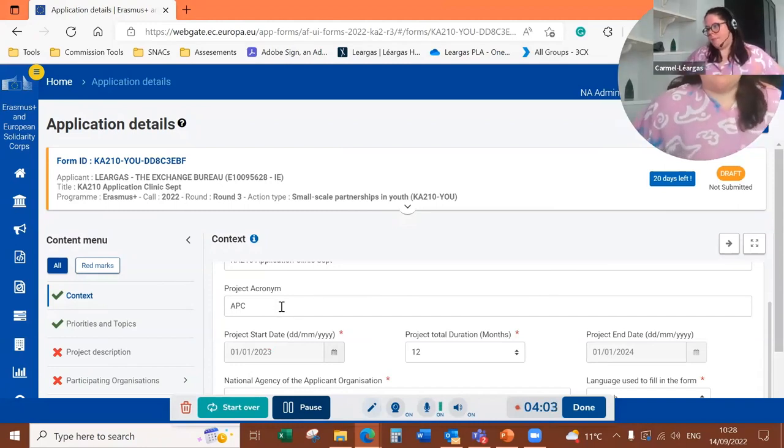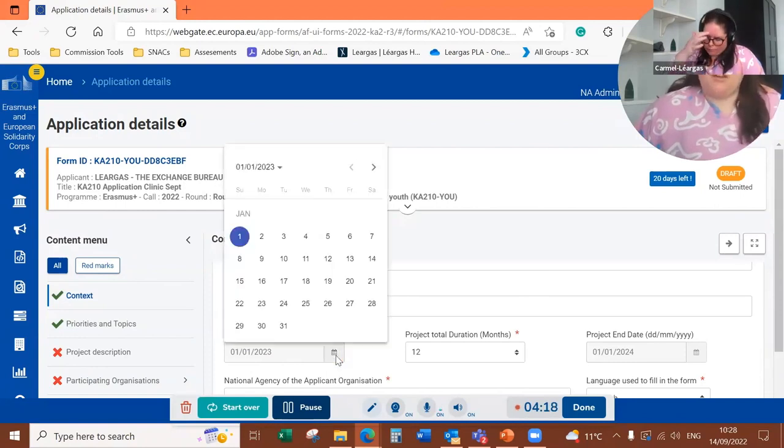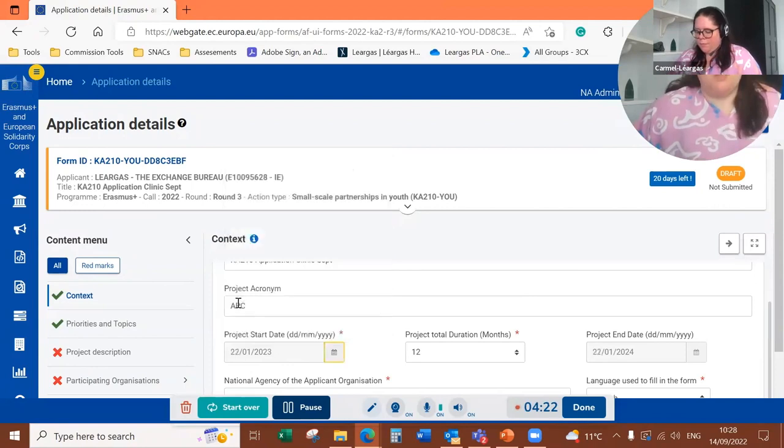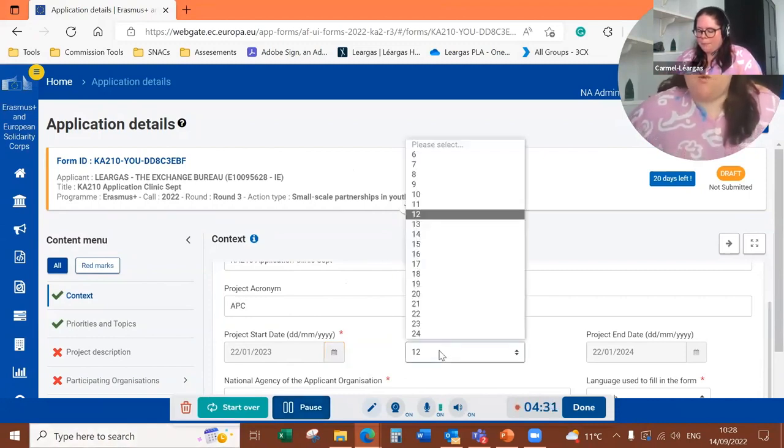Here it discusses your project start date. Initially, it will always generate the first date, so you can start your project from the 1st of January 2023. That's the first date they'll generate. You might decide, actually, we're not going to start our project until, say, the 22nd of January, because we're all coming back from Christmas and it's a good time to start. You're looking at 12 month projects. Also, your project can go from 6 months to 24 months.